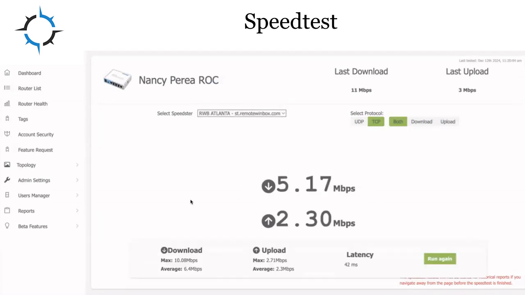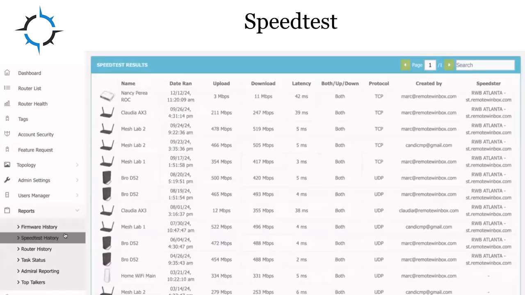Once the speed test is complete, you'll have a good indicator of what the capacity of the connection is to that MikroTik, as well as its current latency to our servers. Anytime you'd like to take a look at what your speed test results have been historically, you can do that under Reports, Speed Test History.